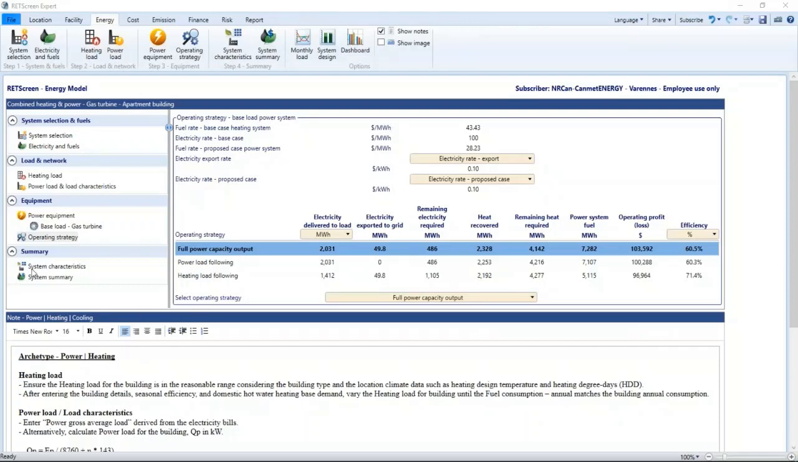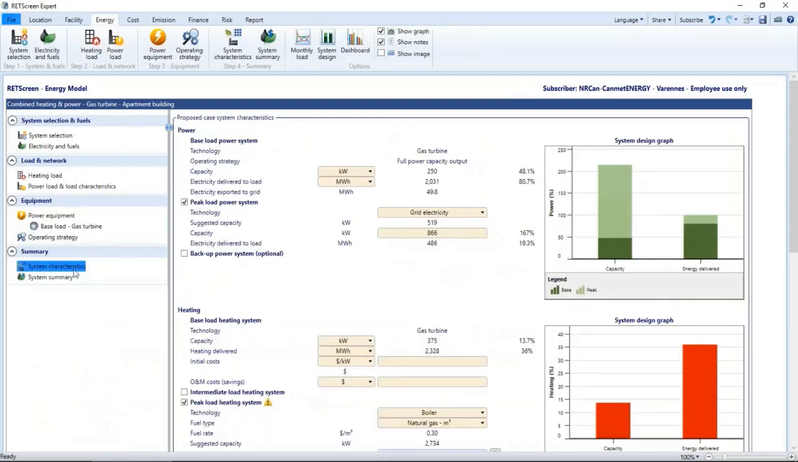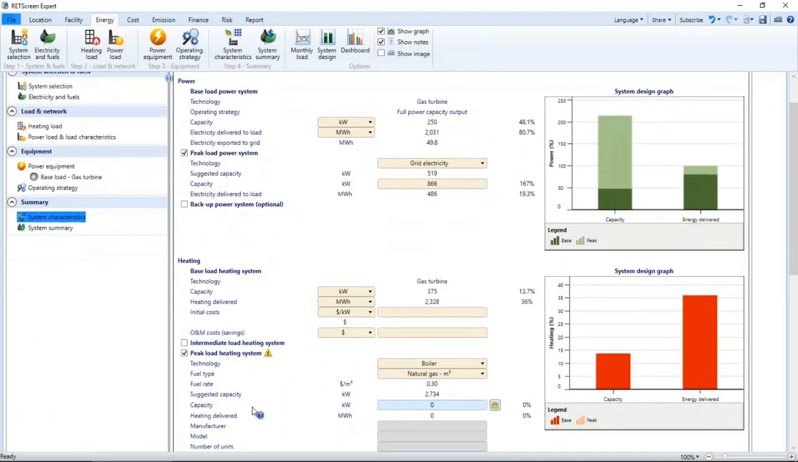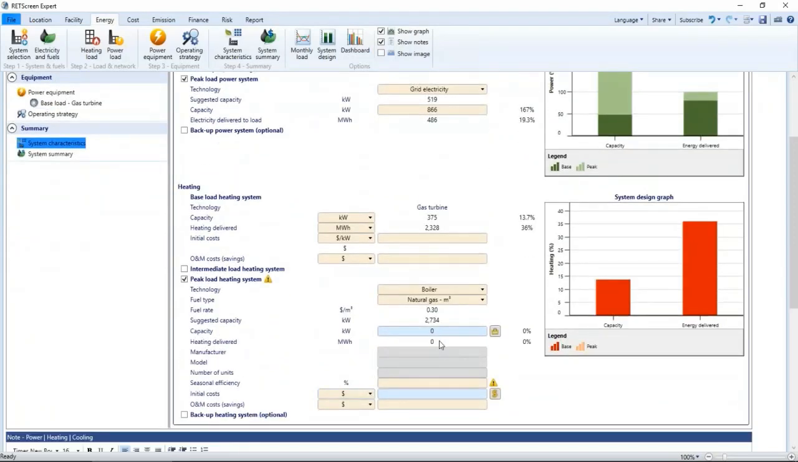In the system characteristics section, the user can first select the remaining components that have not been selected in the above section: the peak load power system, the intermediate and the peak load heating system. A system capacity is suggested in order to make sure that the peak load for every system is met at 100%. If the load is not met, a warning message is going to appear.